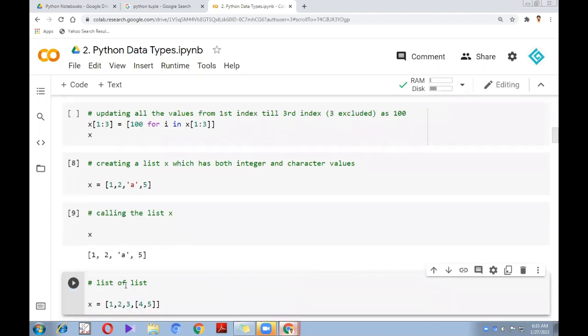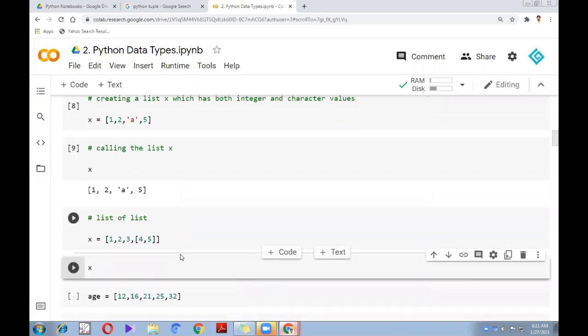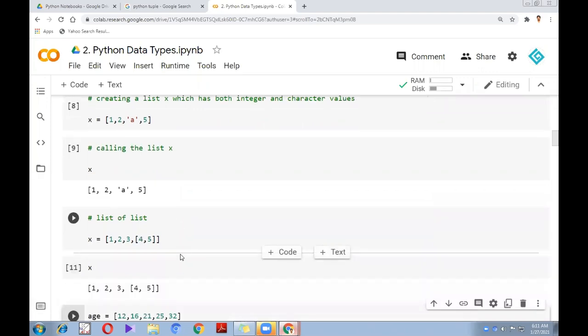Suppose I want to create a list of lists. So x equal to 1, 2, 3, again a list 4, 5. This is a sublist. This list is also included in x. This is a list of lists. Let me execute it and print x. See, it's giving 1, 2, 3, 4, 5. So this is a list of lists.